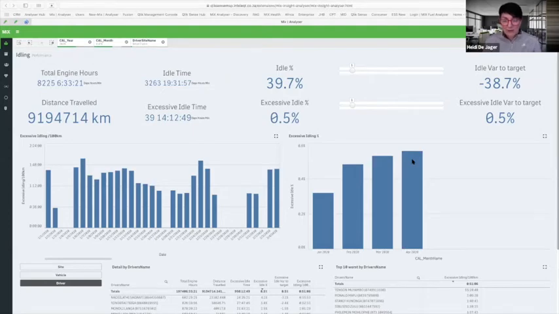Excessive idle is based on the parameter that you as the client set up to say, I allow a driver to stand and idle for 3 or 5 minutes. Those are acceptable periods every time the vehicle is standing and idling. But then something needs to happen. Either the ignition needs to be switched off or the vehicle needs to travel again to its next destination.